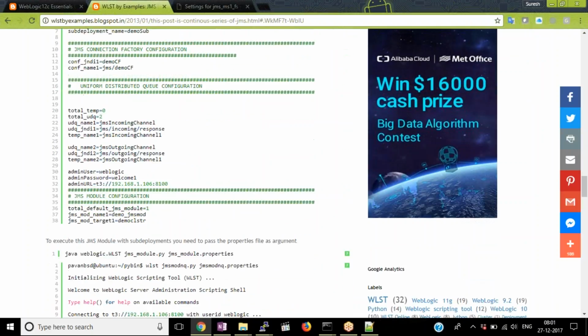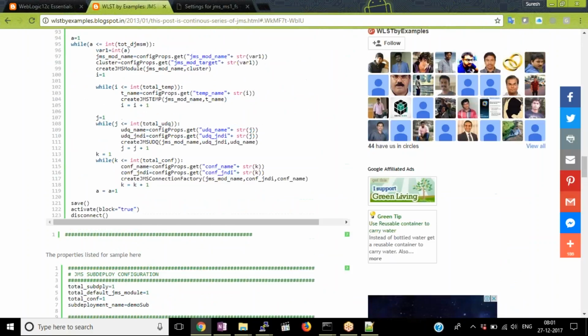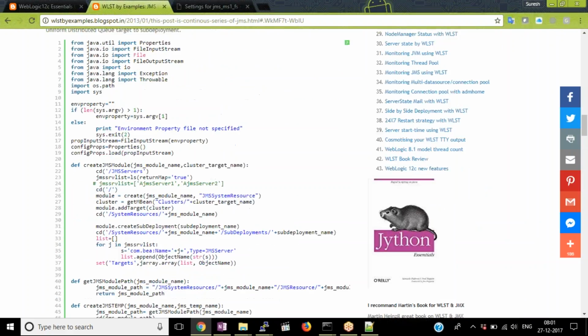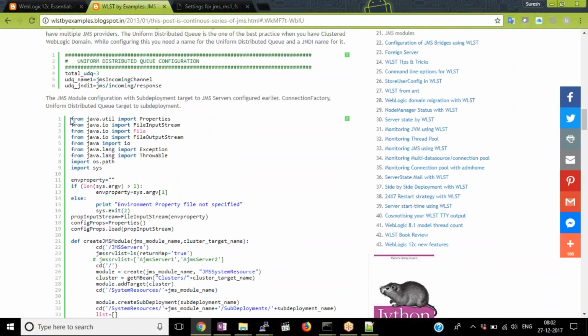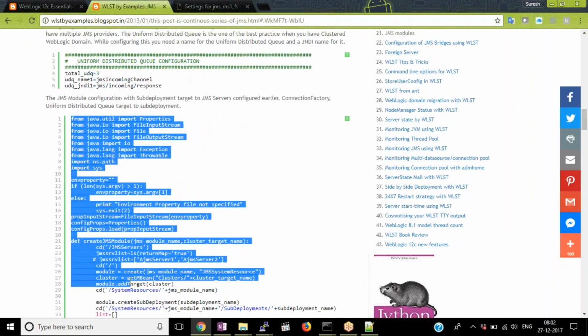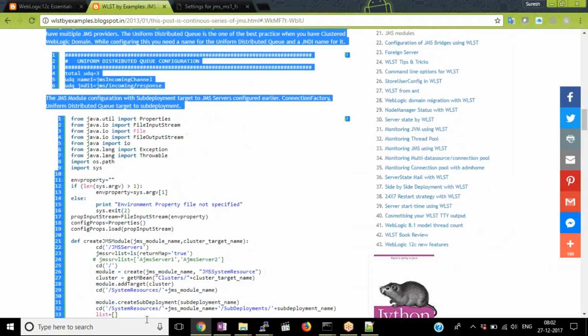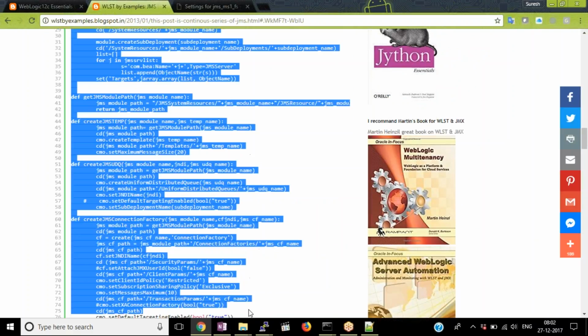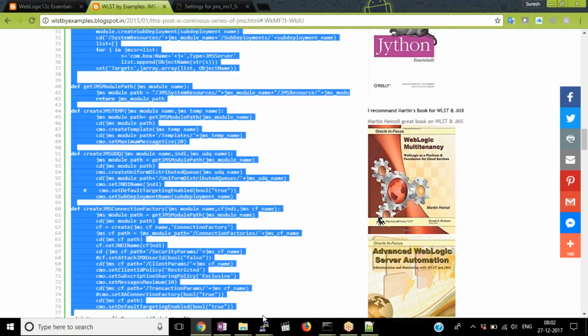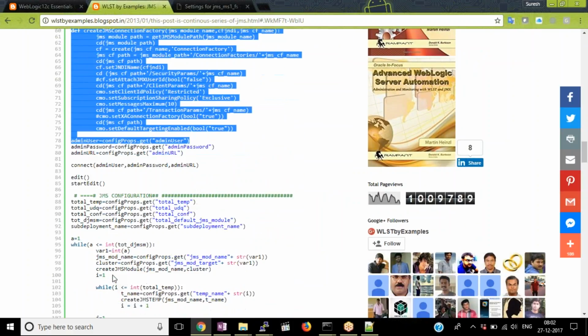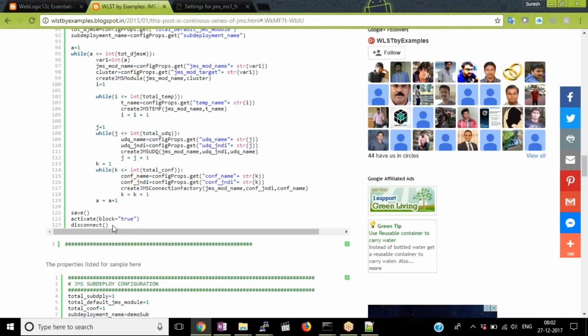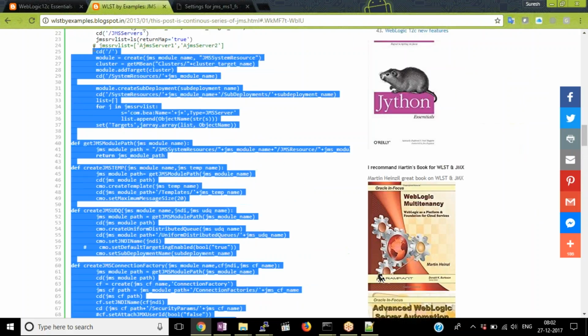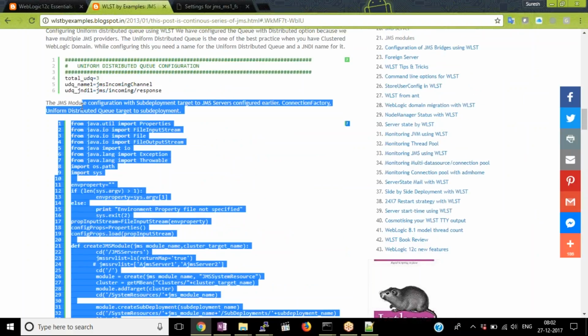Only one line will be different, whether you're selecting uniform distributed or normal queue. What is the difference between a normal and a distributed queue? A uniform distributed queue will be targeted to multiple JMS servers, whereas a queue will be targeted to only one JMS server. It is a pinned service when you're going to use a queue. So in this we can target a cluster? It will look like a cluster, but it is going to target multiple JMS servers. At the bottom of that, all the managed servers are under one cluster.